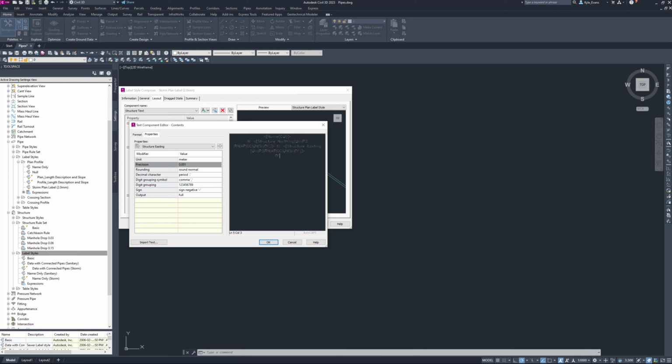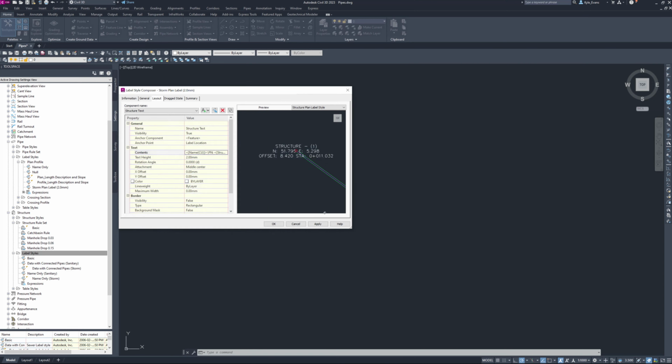Usually we also want to know the offset from the closest alignment. So again, I will look through this list and find structure offset, and then station as well to build into my label. And again to the millimeters, and I want it in station format. So when we hit OK, we see that we have the structure name, the northing and easting, the offset, and the station.